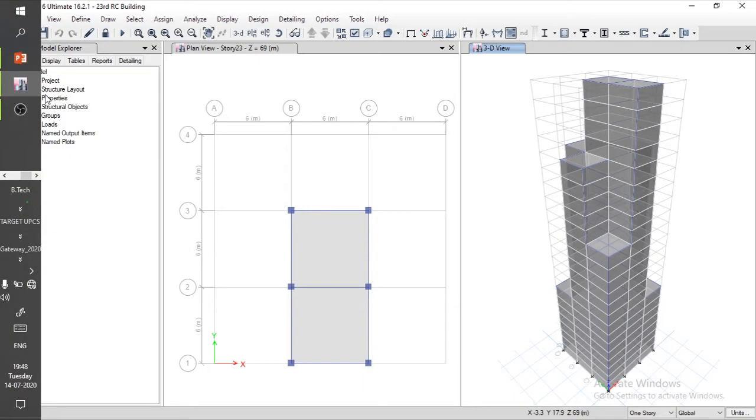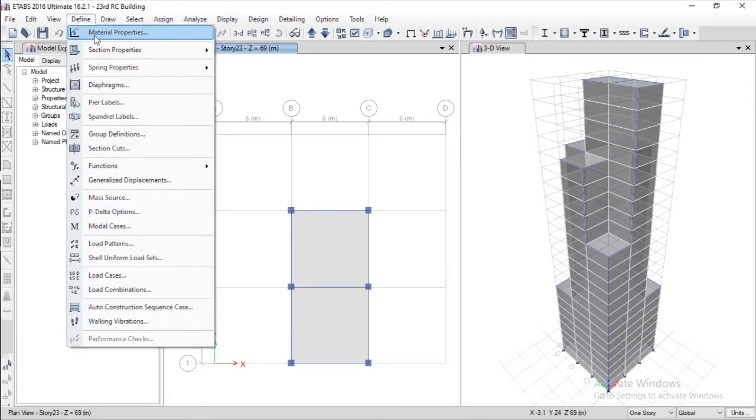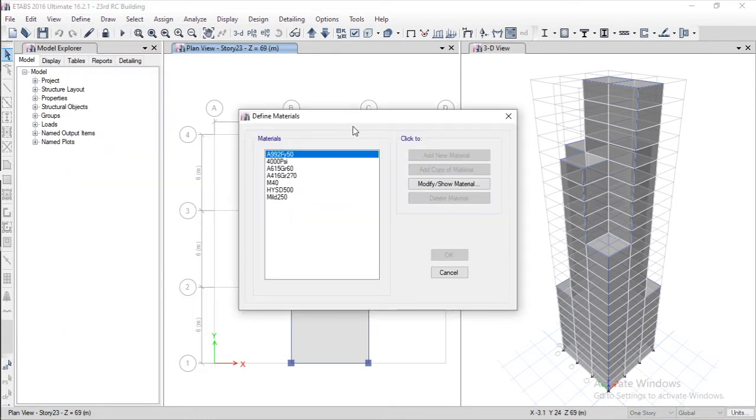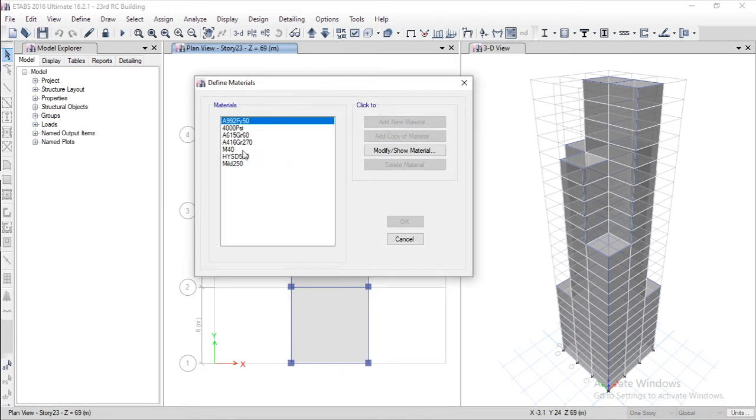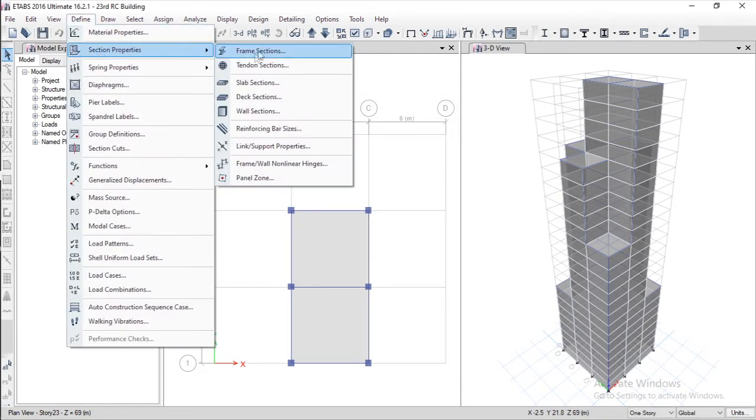So let's go to the software and see the structure. In this software, at the first stage we have to define the grid lines. After defining the grid lines, we have to define the material property. Over here you can see I have defined the M40 material, high yield strength deformed bars of 500 grade, and mild 250 grade.